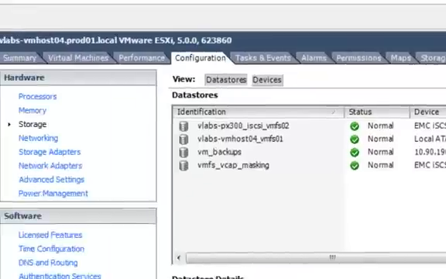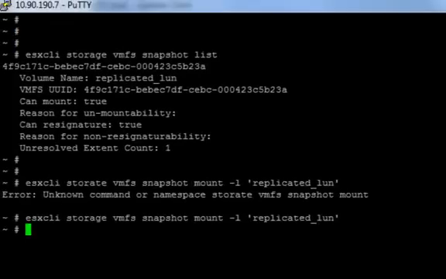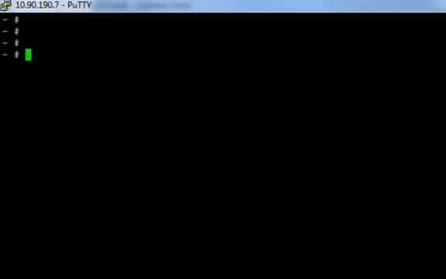So now let's go back to the CLI and let's mount it, but let's resignature it. It's essentially the same command, but you're going to add the resignature. Instead of mount, you'll say resignature. And again, it's the same replicated LUN.